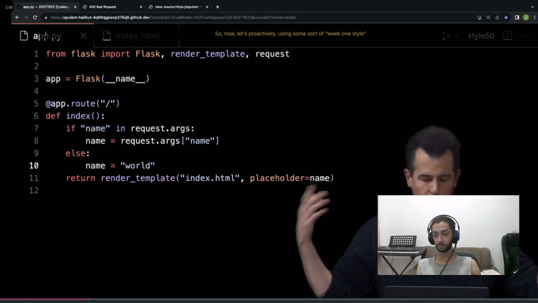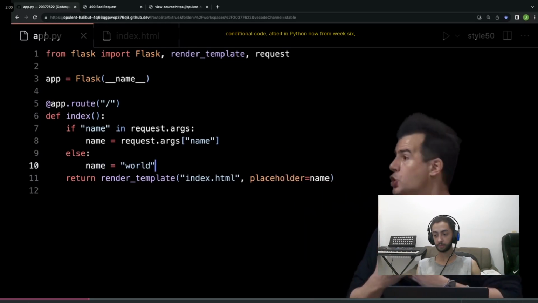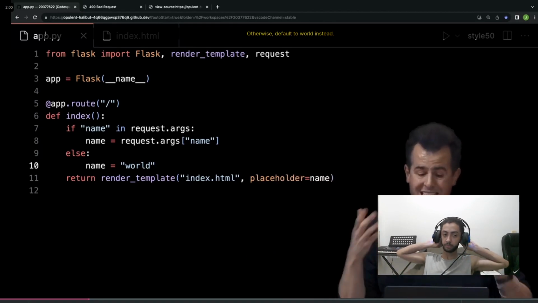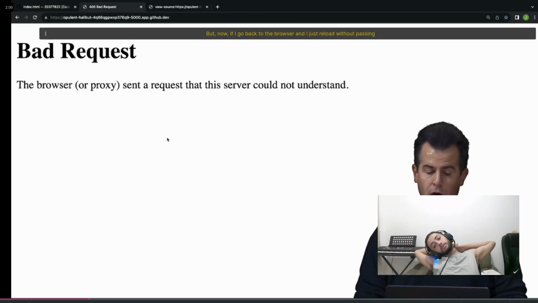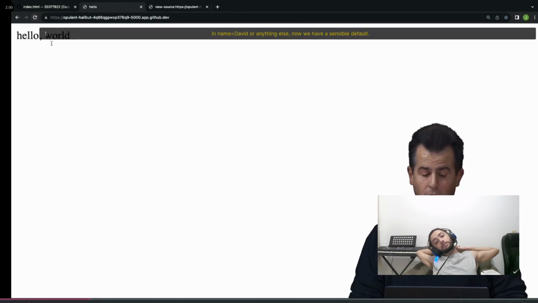So now let's proactively, using some sort of week 1 style conditional code, albeit in Python now from week 6, check, is name in the URL? If so, grab its value, otherwise default to world instead. So I'm still going to leave this code as is, passing in the placeholder for this template to get plugged in here. But now, if I go back to the browser and I just reload without passing in name equals David or anything else, now we have a sensible default.